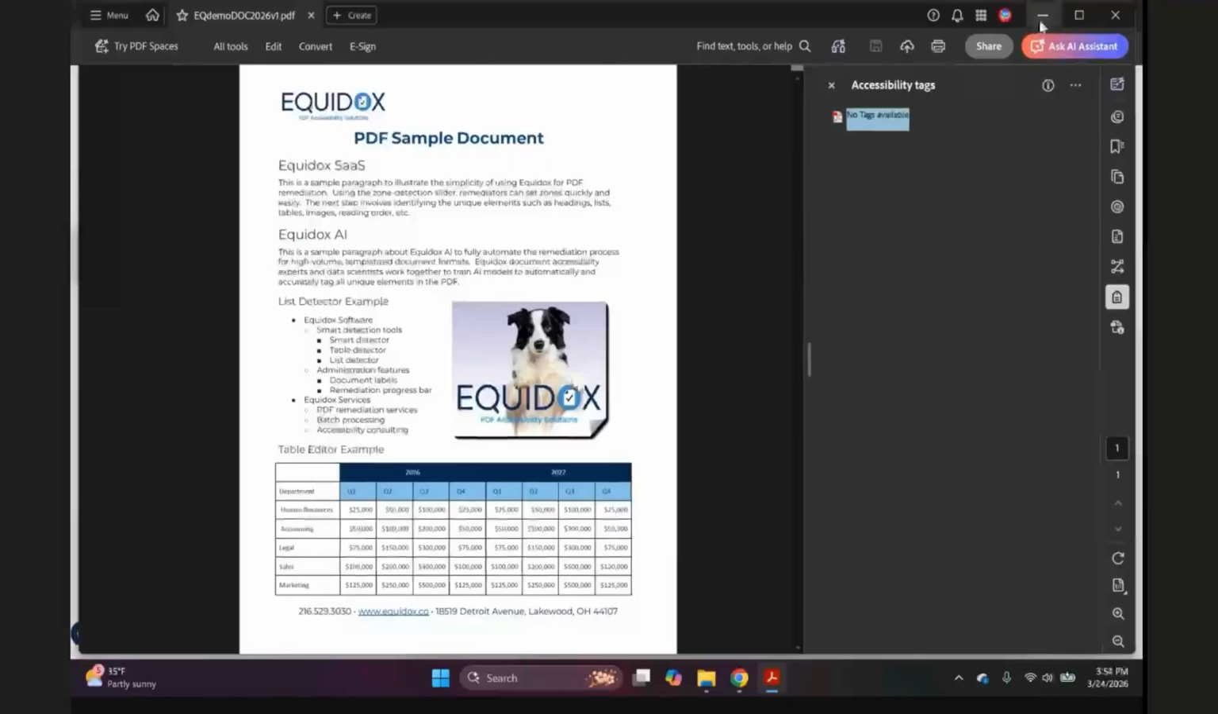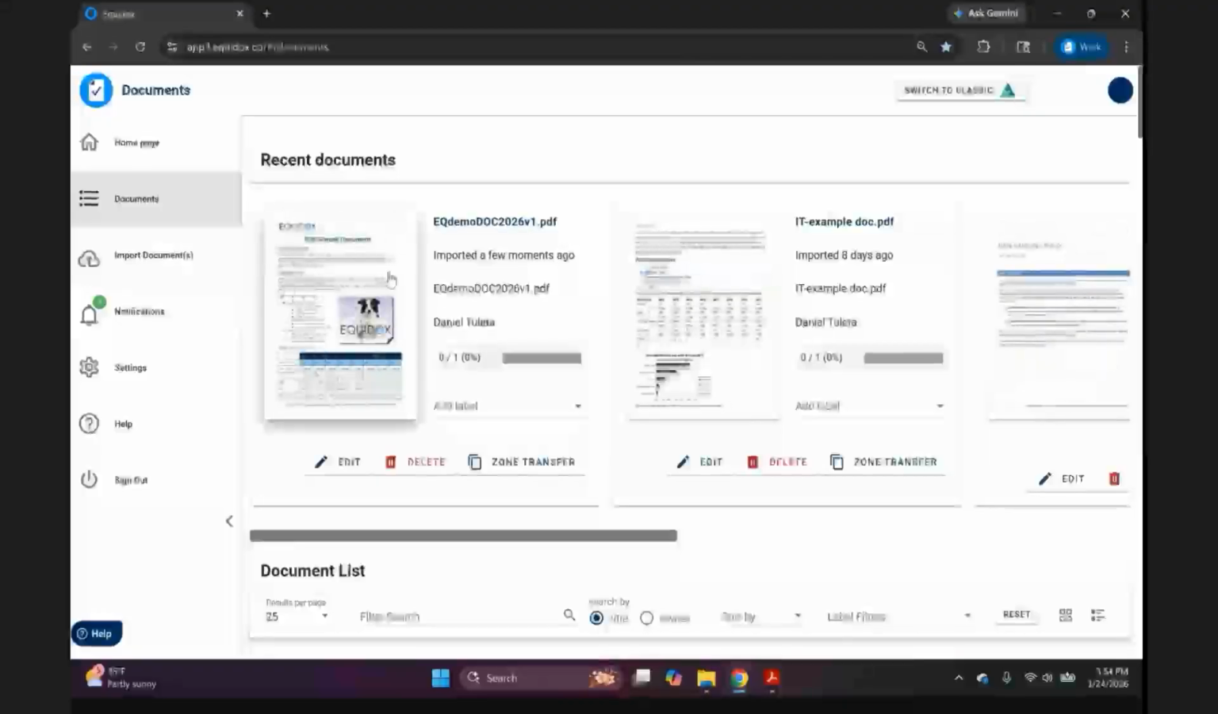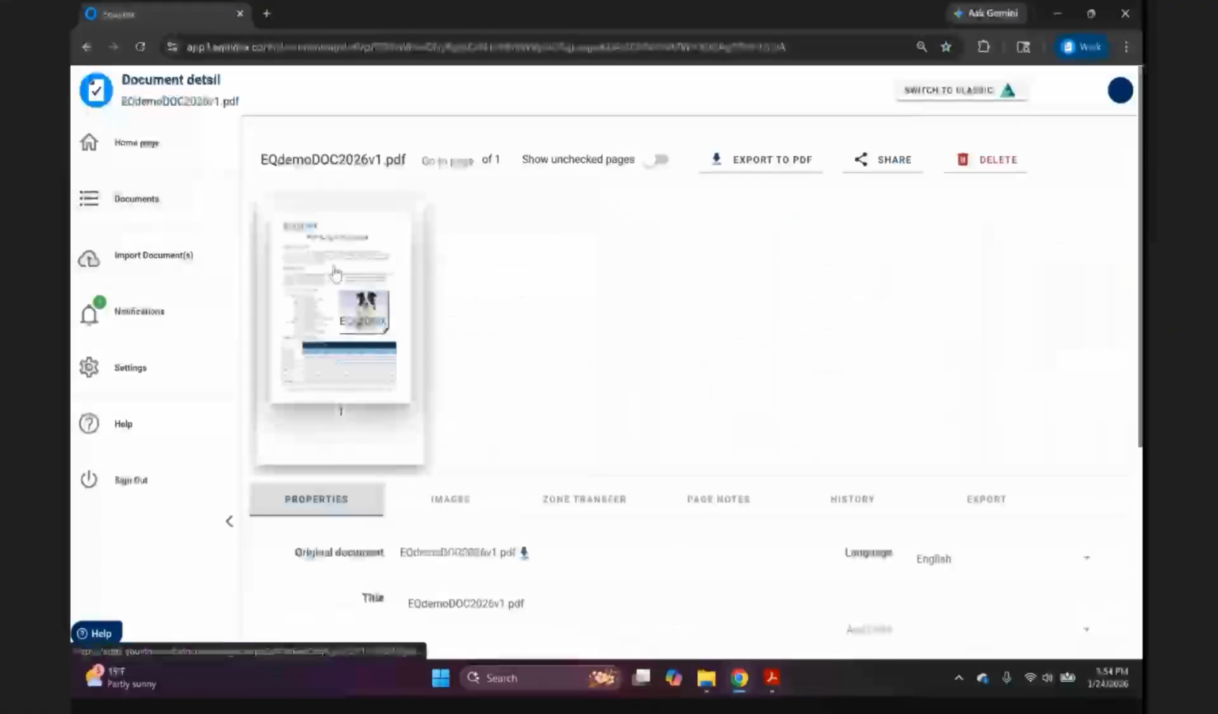So we're going to go back into Equidox, and I'm going to go back over to the document list, and we will see that the document that I just imported is now right here waiting for me. So when I click on the document that I just imported, it's going to open up the document detail page. In the document detail page, we can see some of the basic information about the PDF. Most obvious is that we have one thumbnail here, so we have one page to deal with in this PDF.